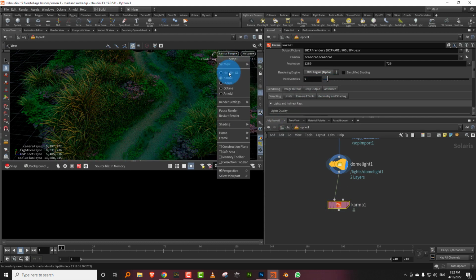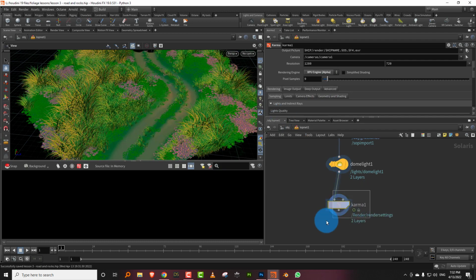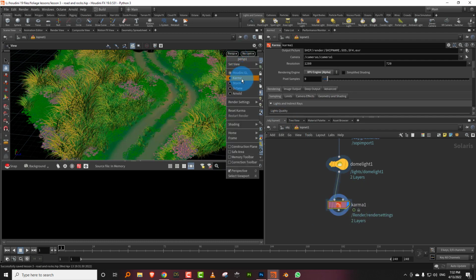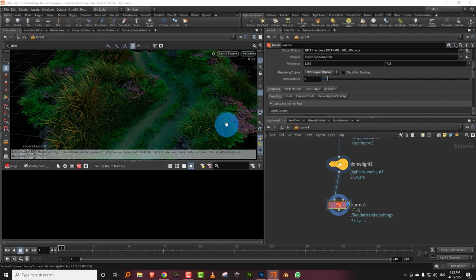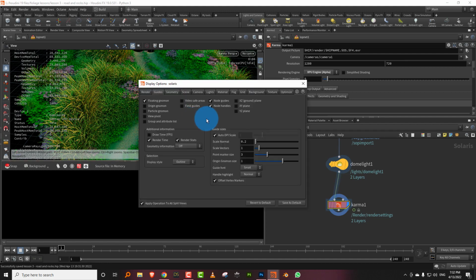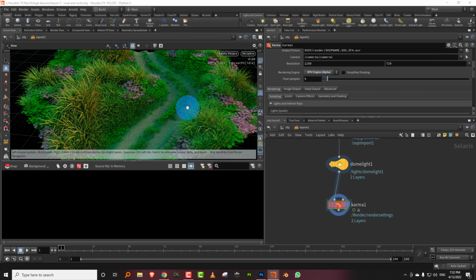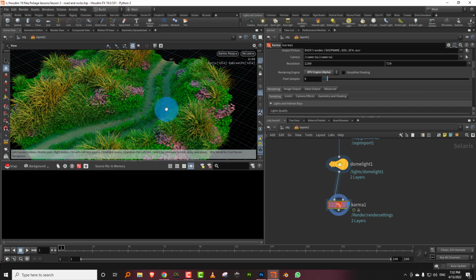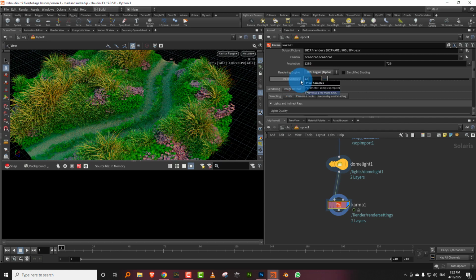Oh, sorry, I didn't turn on the Karma node. Hold on a second. It was still using the CPU version. Okay, so now turn on Karma. Now it's doing it properly. I was wondering why it was so slow. Okay, we can turn that off. We'll take the pixel samples up to about 128.